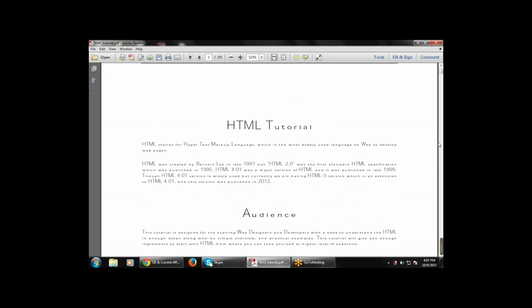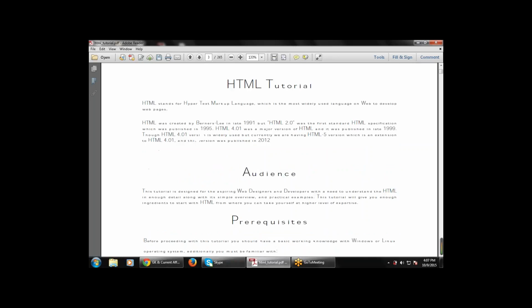First of all, what is the full form of HTML? It is hypertext markup language, a markup language, the most widely used language to create web pages. HTML is nothing but the hypertext markup language, the most widely used language on the web to write and develop web pages.